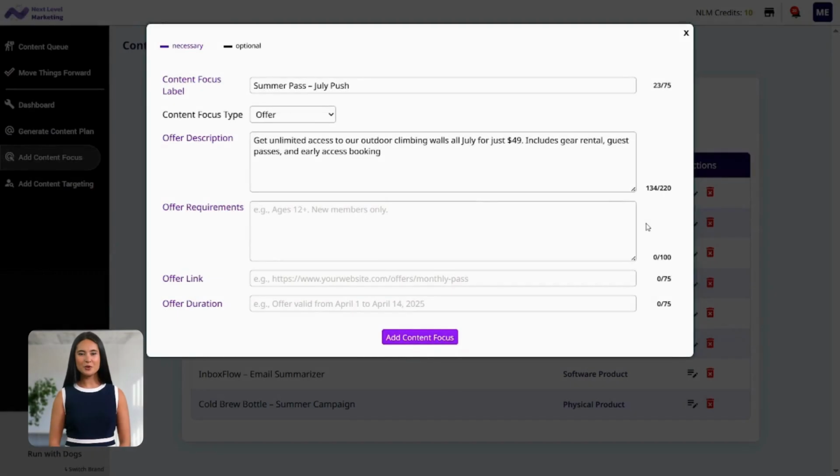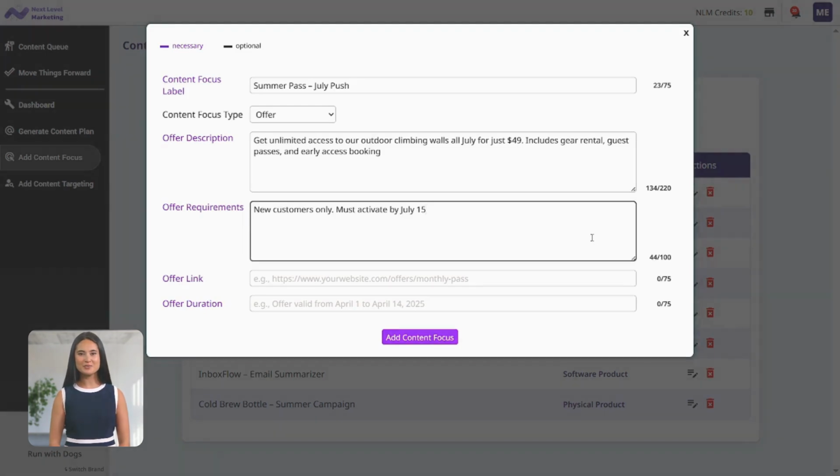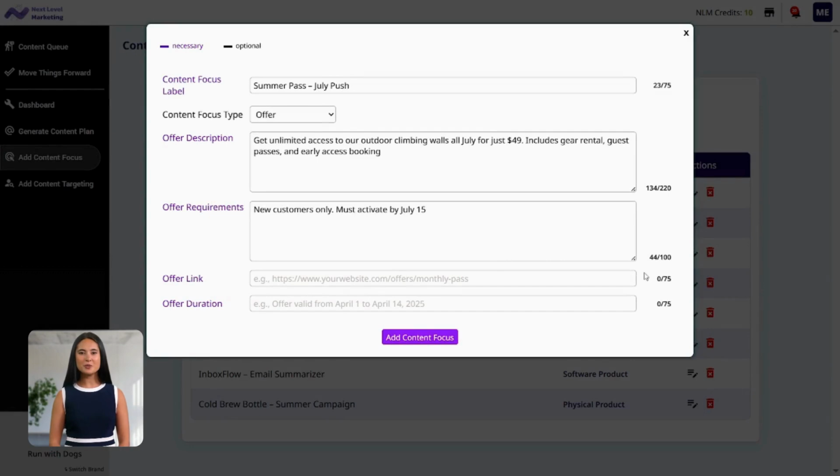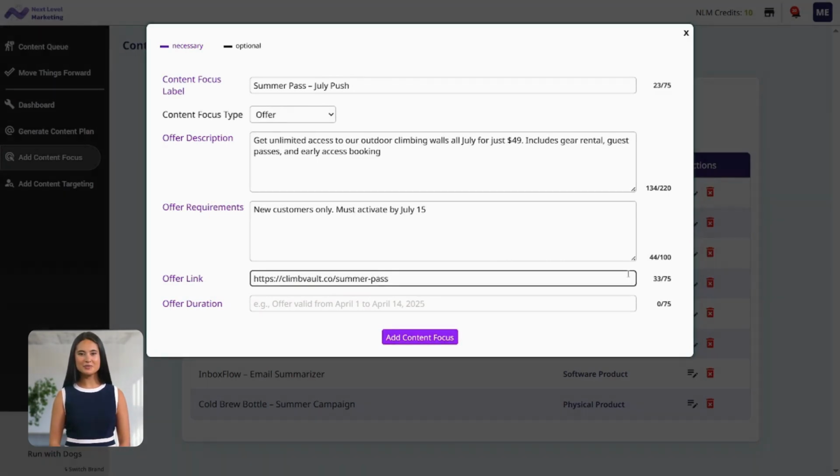Then we have offer requirements. Use this space to call out any key conditions your audience should know up front. That could be things like eligibility, location, or age limits. In this case, I'll add new customers only. Must activate by July 15th. Offer link is where you want people to go to claim the offer. I'll paste in this landing page.